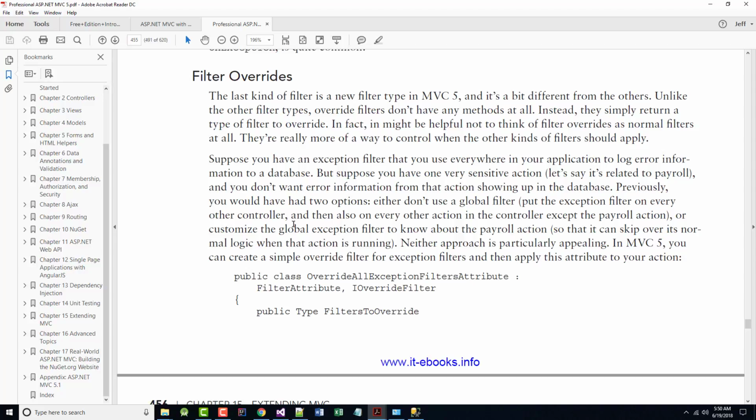Filter overrides on 455 says it's new to MVC5 and a bit different from the others. Unlike the other filter types, override filters don't have any methods at all. Rather, they simply return a type of filter to override. It might be helpful not to think of filter overrides as normal filters at all. They're really more of a way to control when the other kinds of filters should apply.